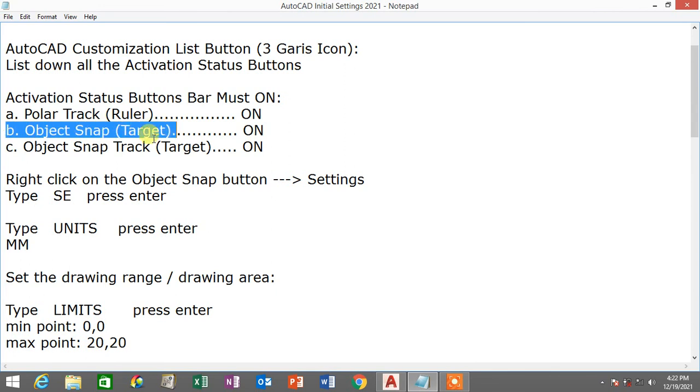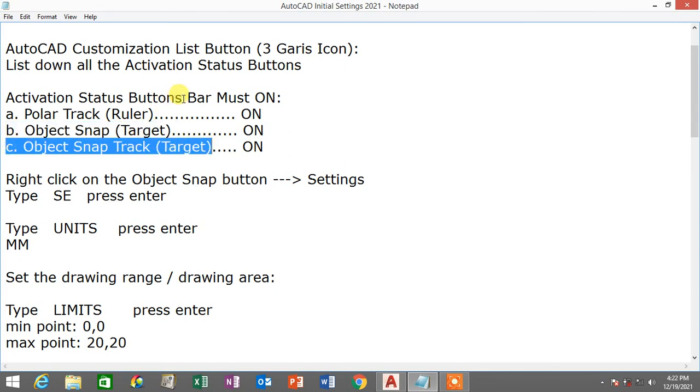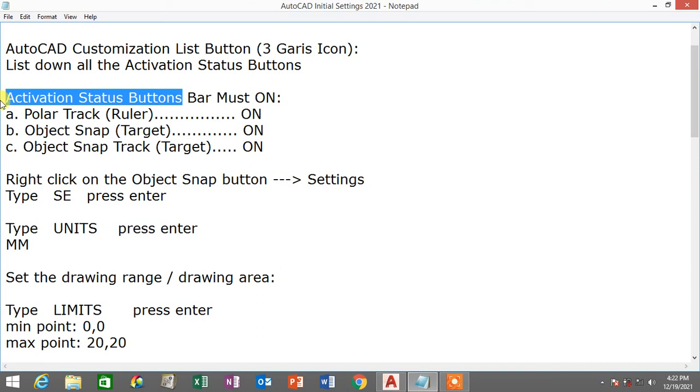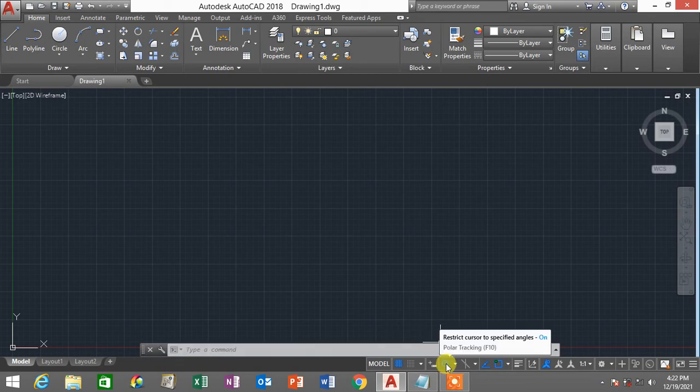The object snap and the object snap track functions of these activation status bar buttons help us to target a particular location on a particular object. We can activate them just by clicking on the button down here. When I click on this polar track button, it will turn gray. Gray means you are switching that button off. If you click that button again, it will change color to blue, and blue means that the button is switched on.